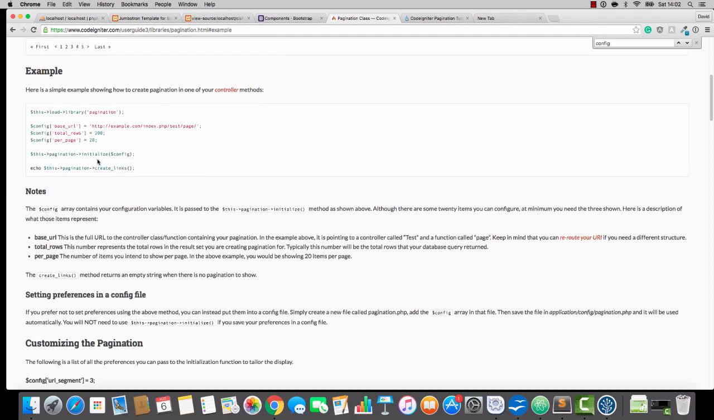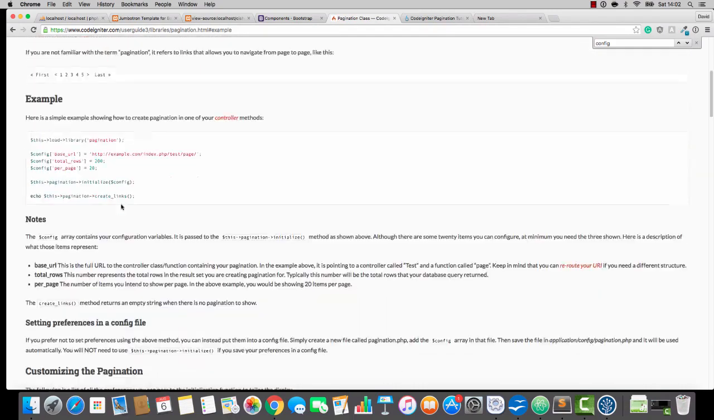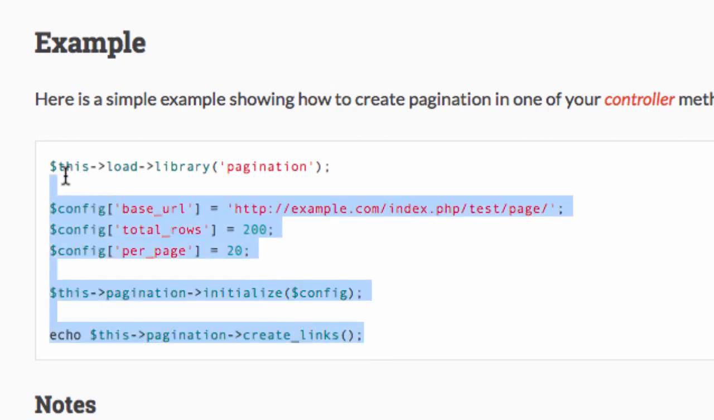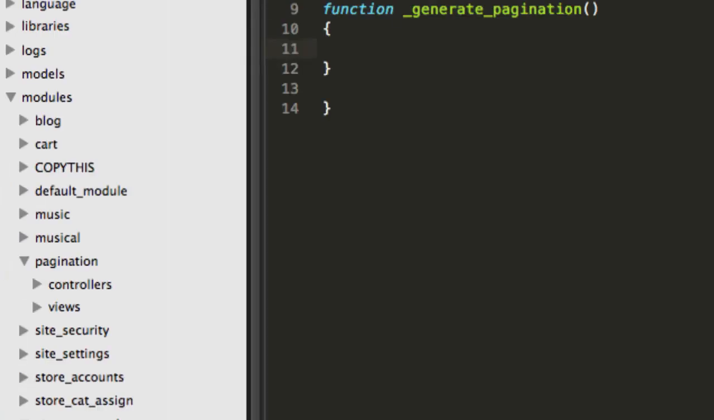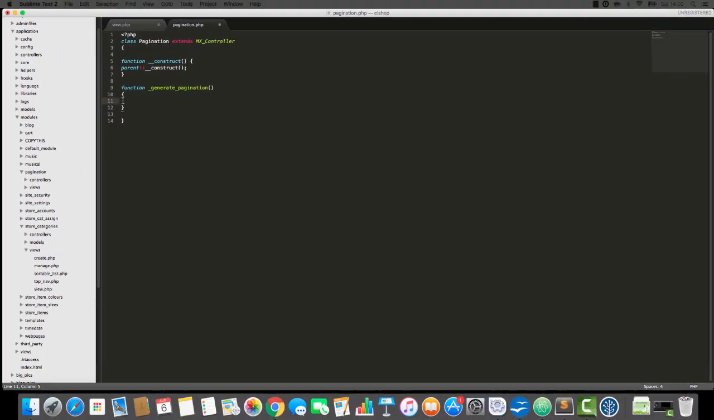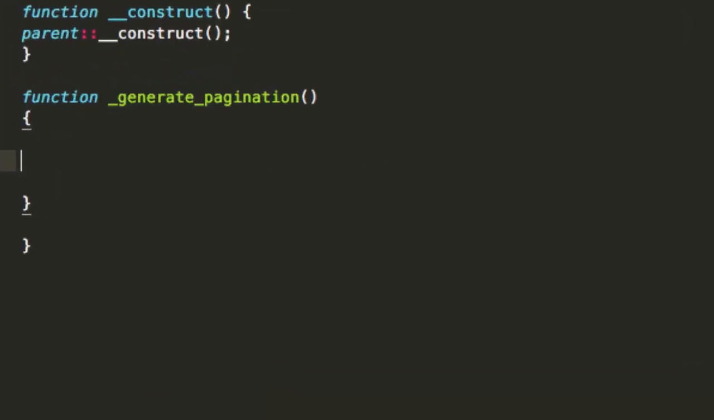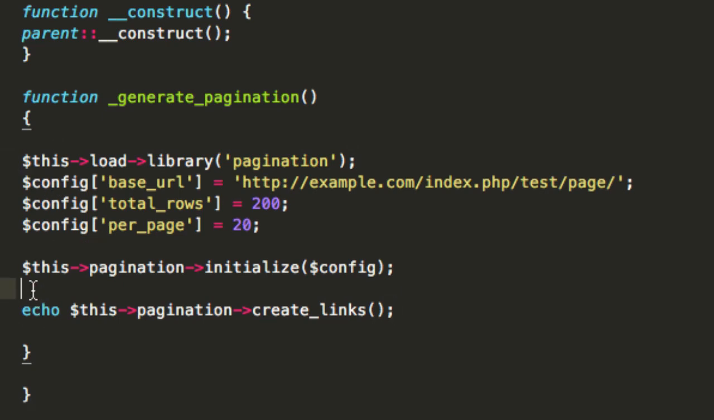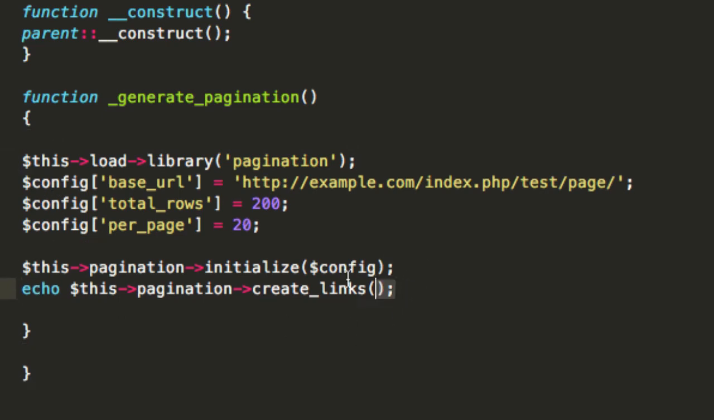So to get this thing working, the CodeIgniter thing, all we have to do is set up some config variables and then we fire the thing. That's the vibe, right? It's pretty simple. So I'm going to copy this from the CodeIgniter user guide and paste it straight into this generate pagination thing. Now let me tidy up a bit here because it's a little bit messy.